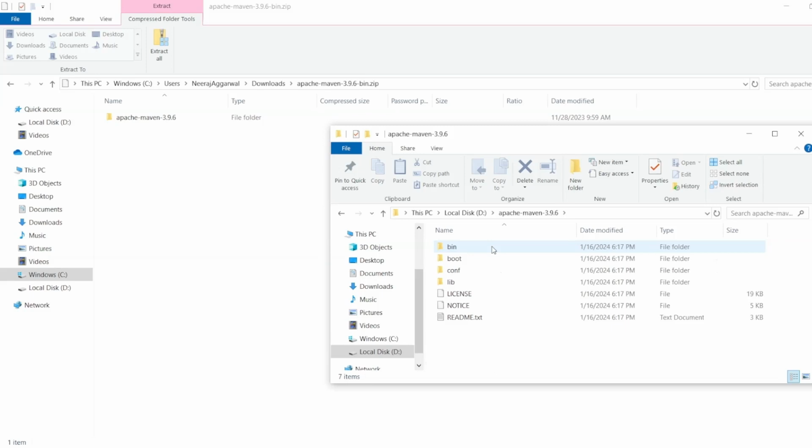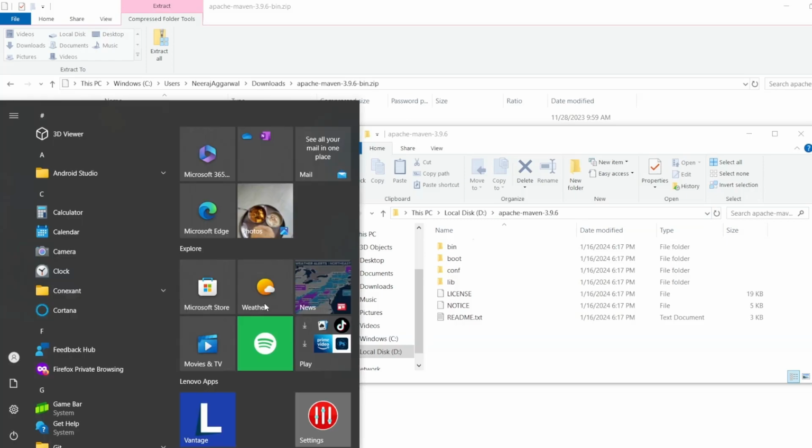We now need to set up the environment variables. So let us copy this path, the path up till the bin directory. So this is the path which directly has the bin directory inside it. So we have copied this path. Let us now set up the environment variables.